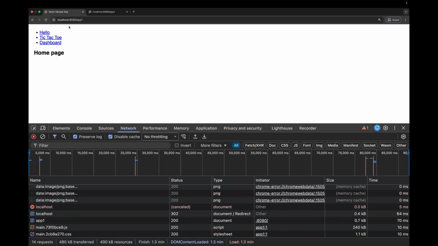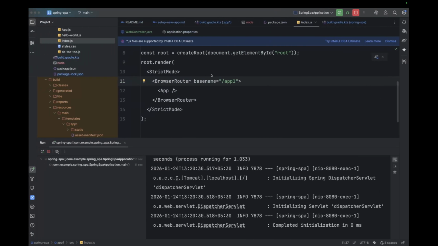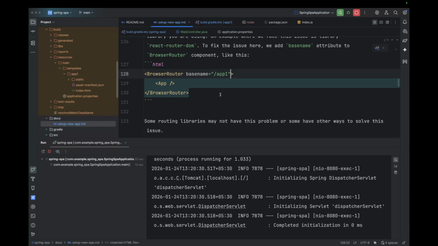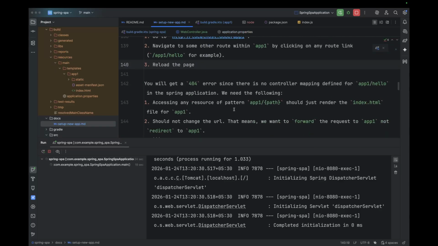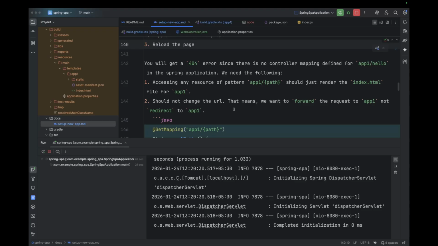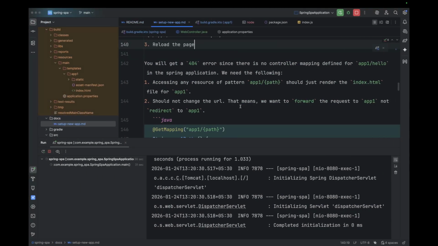Okay. So now if I click on hello, you can see hello is appended to app1. Similarly, tic-tac-toe. But if we restart it, again we are getting the same error. This is another problem related to routing. We are getting 404 because we are trying to go to app1 tic-tac-toe, and there is no controller mapping for app1 tic-tac-toe in our Spring application. So we need to define that.